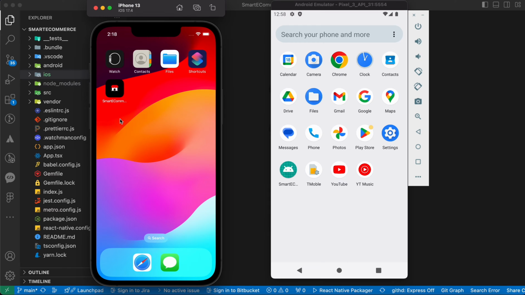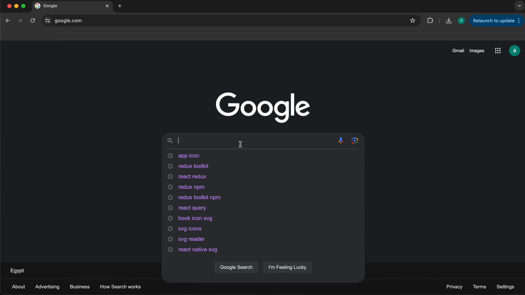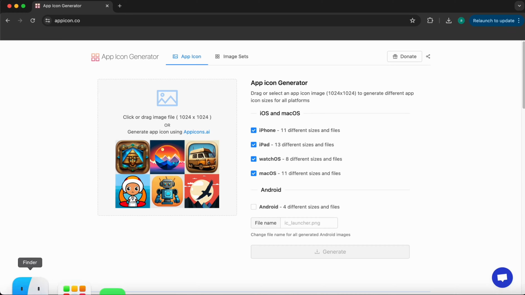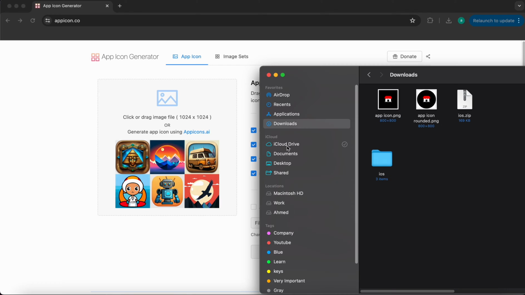In the previous lesson, we changed the icon in iOS. In this lesson, we're going to change the icon in Android. Okay, now let's go to Google and type app icon and select it. And let's drag and drop our icons from downloads.